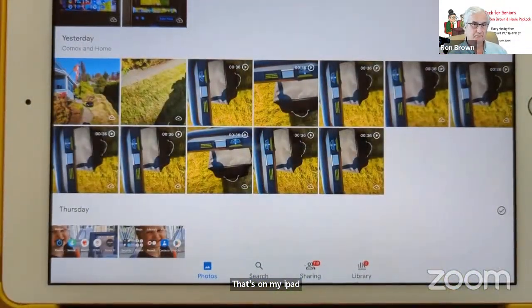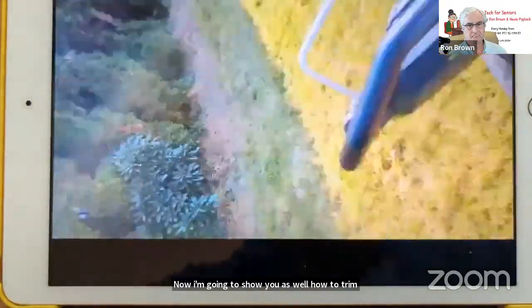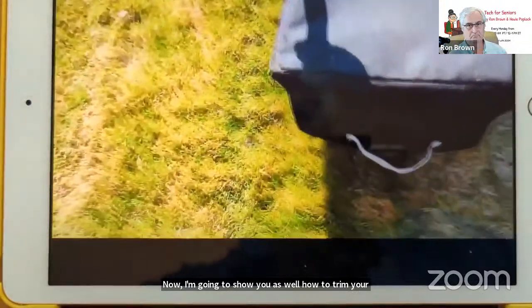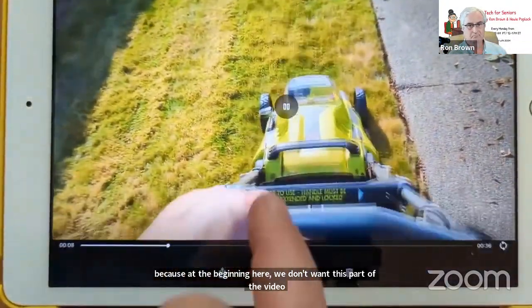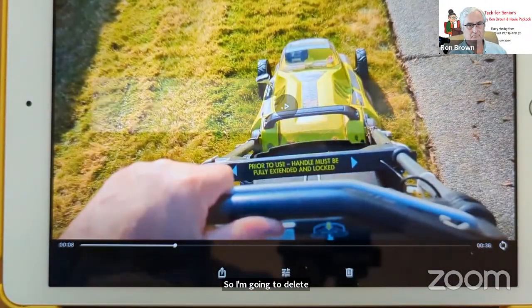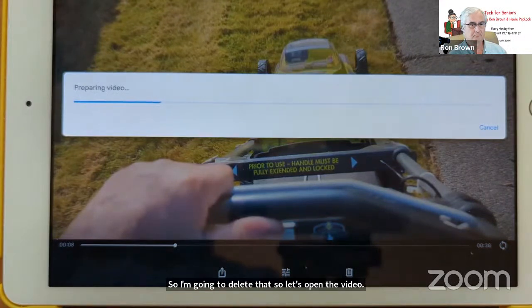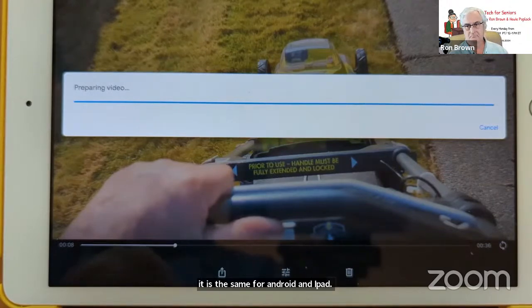Now I'm going to show you as well how to trim your video, because at the beginning here we don't want this part of the video. So I'm going to delete that. So let's open the video. We're going to click edit. This is done on my iPad, but it is the same for Android and iPad. I'll only be demonstrating it on my iPad today.